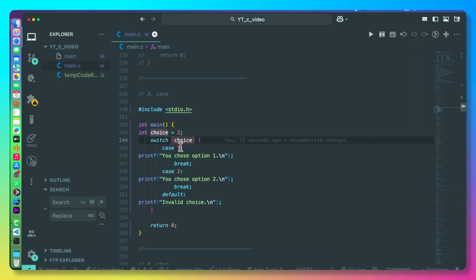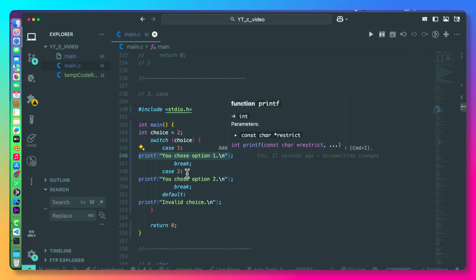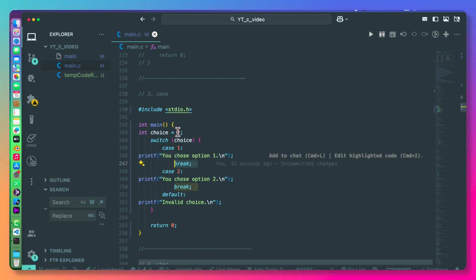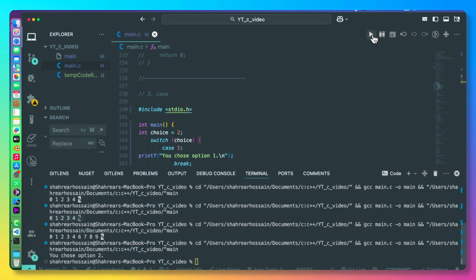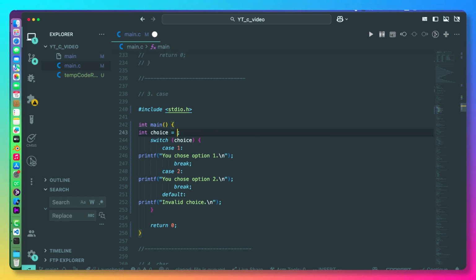If our case 1, print your choice is 1, break. If case 2, like our case is 2, so you can see your choice is 2, and the rest invalid. Okay, so first you can see we are printing that your choice is 2. Okay, if we write any other number here, like a number other than 2, then you can see our answer is invalid choice. Okay, that's fine.